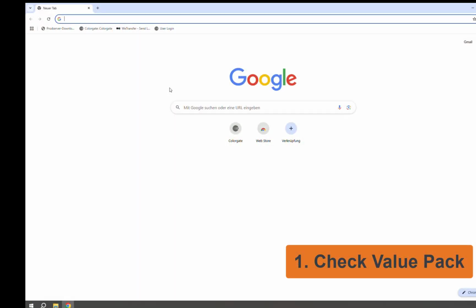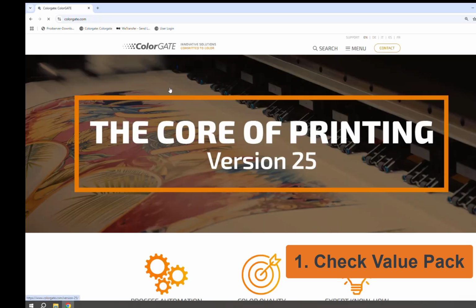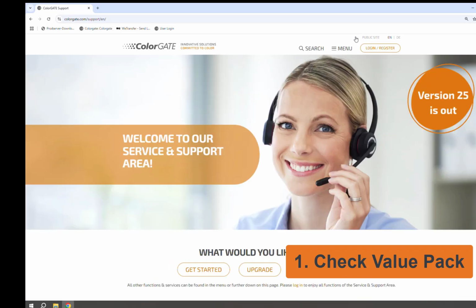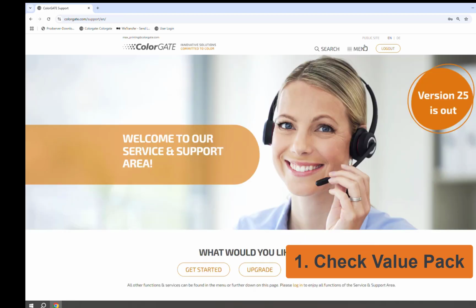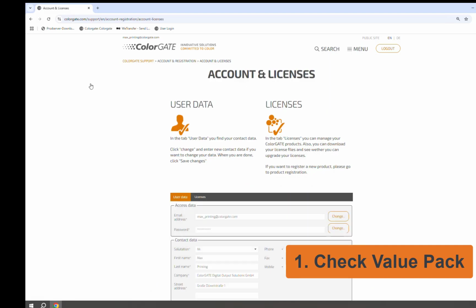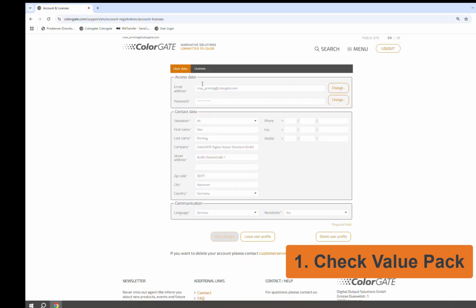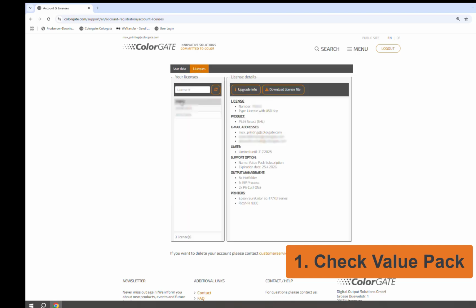To find out whether you have a valid value pack, please go to colorgate.com and click on Support. Click on Login/Register and log in with your login credentials. Click on Menu, Account and Licenses, and go to the Licenses tab. Click on the license you want to upgrade. Under the Support Options section, you see the expiration date of your value pack.